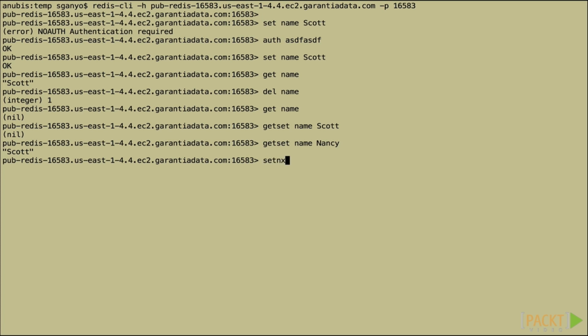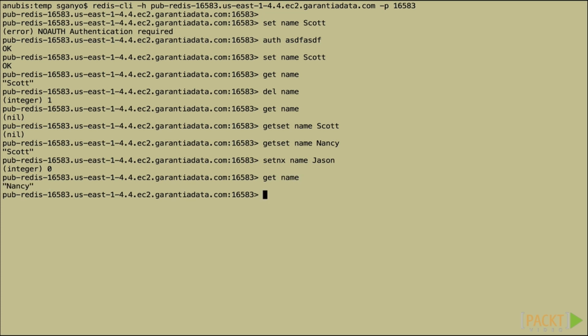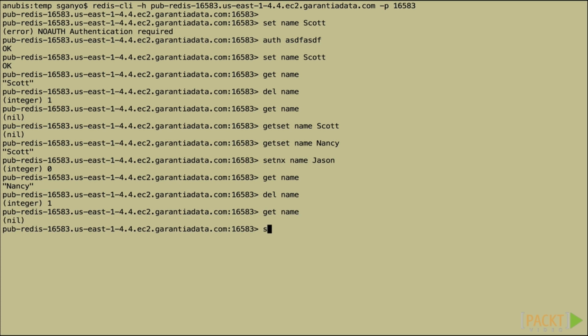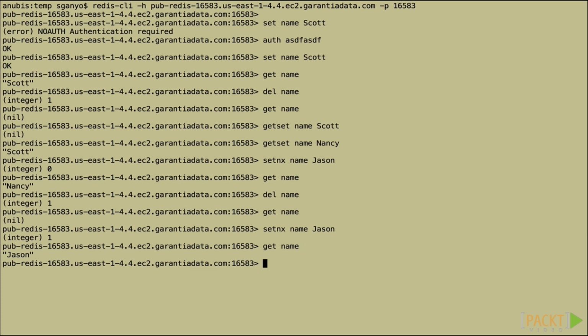So let's try something else. Now let's try setnx. You remember that setnx only sets if it's not set. We get 0. And what 0 means here is that it changed nothing. If we do get name, we have Nancy. So now let's try delete name. Check again. It really is gone. And let's do the setnx to JSON again. Now we received 1, which means that it did do something. And if we get name, it is indeed JSON.